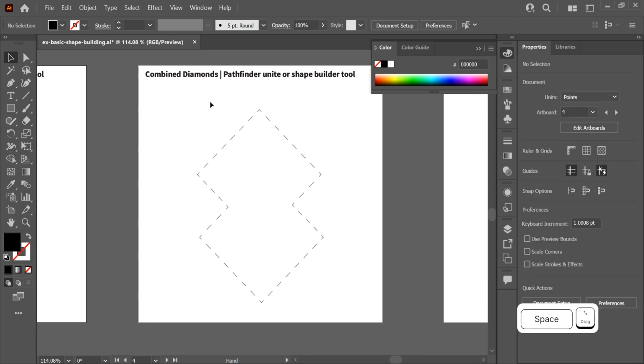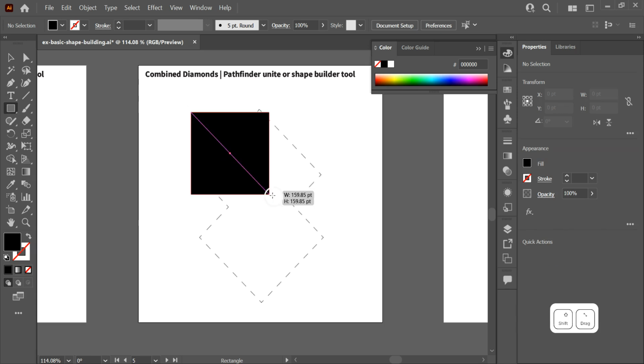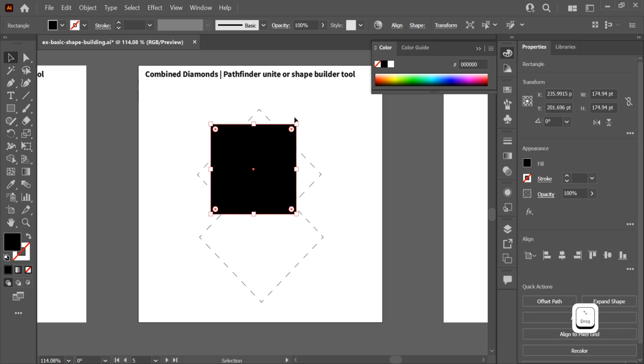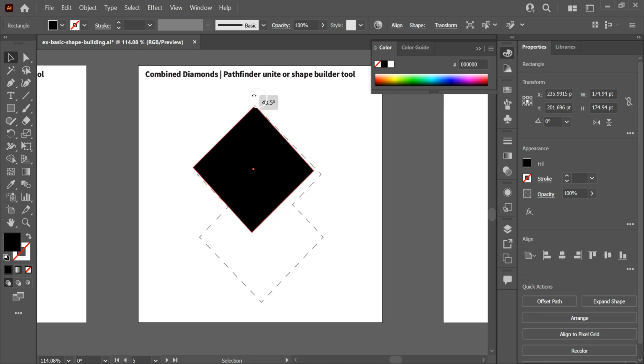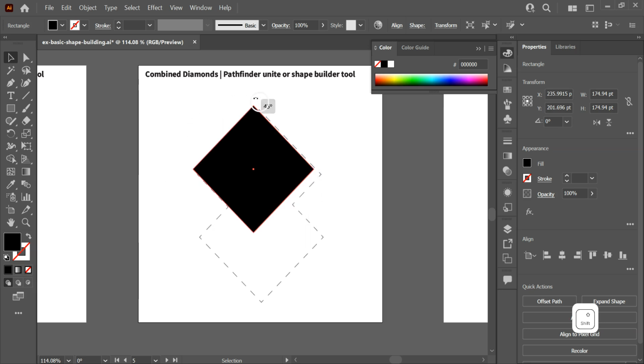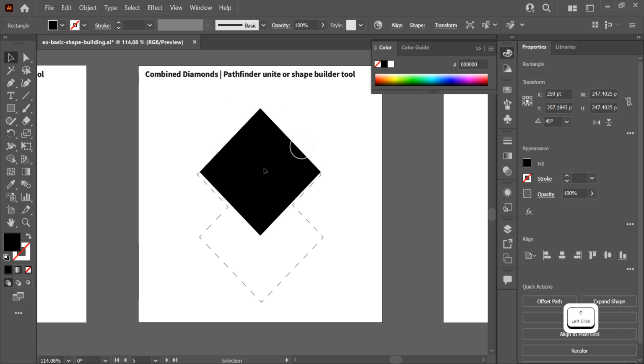Let's move over to working with the combined diamonds. So a diamond, as we have it here, looks like just a square that has been rotated 45 degrees. So we can rotate by hovering over the corner of a shape until we get the little rotation tool, and it will give you the degrees by your cursor. If you hold Shift, this will constrain it to, by default, 45 or 90 degree angles. So I could get a perfect diamond in that way.